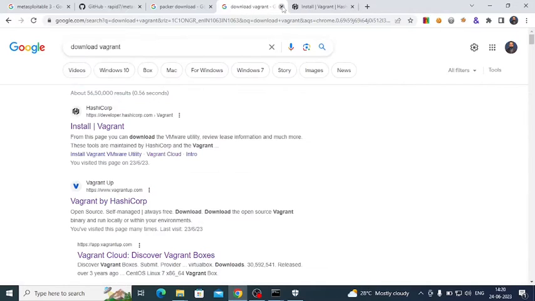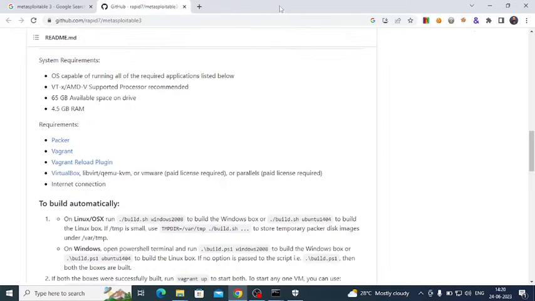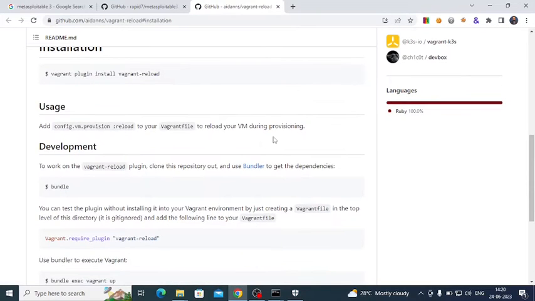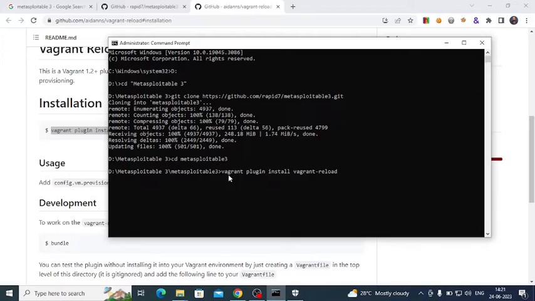And again, for Vagrant, if we download this file and then double click the installation .msi, same as an exe file, and then next, the Vagrant installation will be done. So it's simple. After this step, we need this plugin, the Vagrant reload plugin. In order to install the plugin, we simply type this command in our command prompt: vagrant plugin install vagrant-reload.